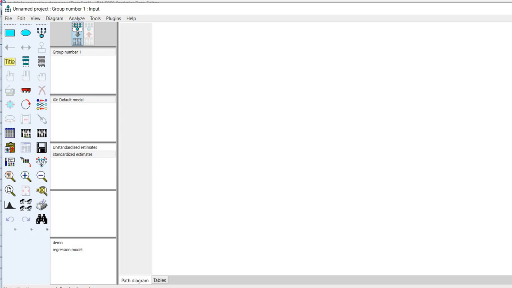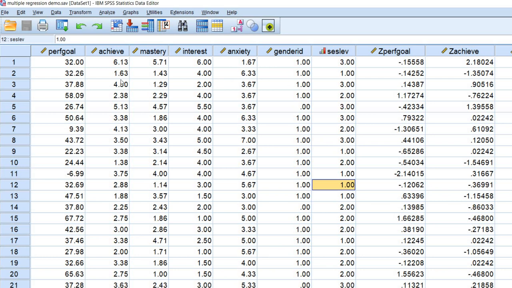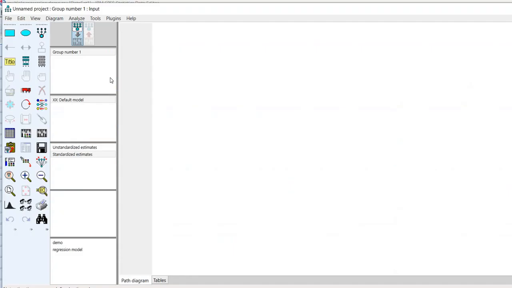So in our data set right here, we've got a number of different variables. We're going to rely for the first demonstration on this performance goal variable and this achievement variable, and both of these are essentially sum scores from a survey. So I want to draw out those two variables. To do this, I'm going to use this little rectangle over here that says draw observed variables. So we're going to use that rectangle to represent those two variables.